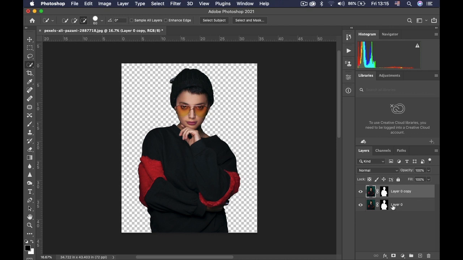So the next thing we're going to do here is to name our layer background, and name the upper layer subject. Good. Next, we are going to create another layer on top of the subject layer, and we name this outline. We do this just to make our work more organized.